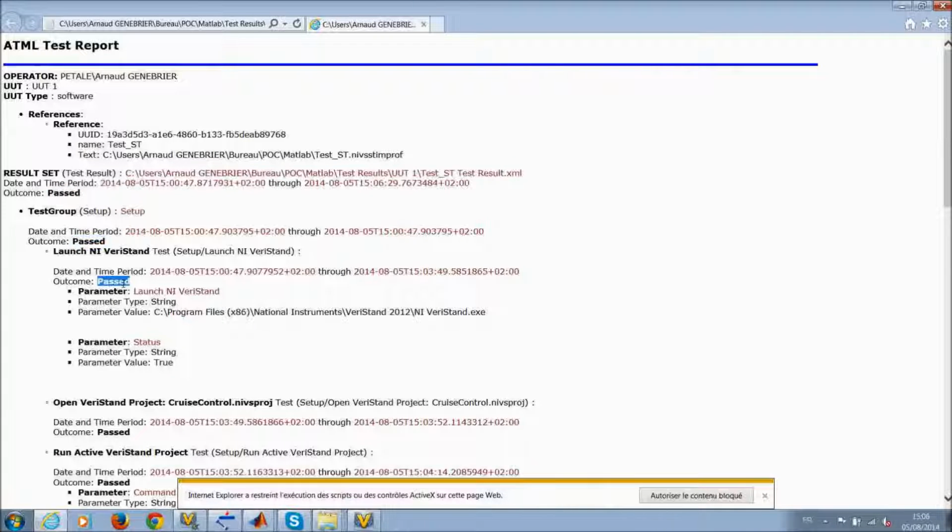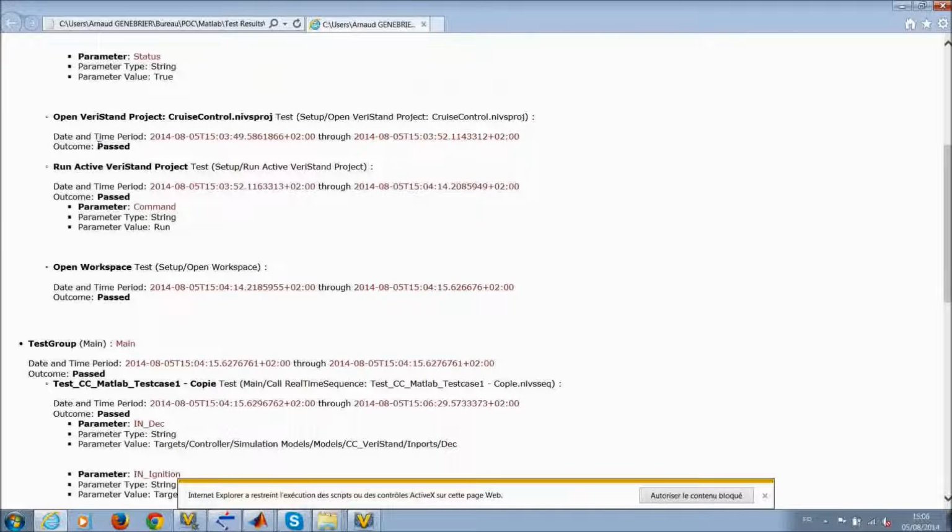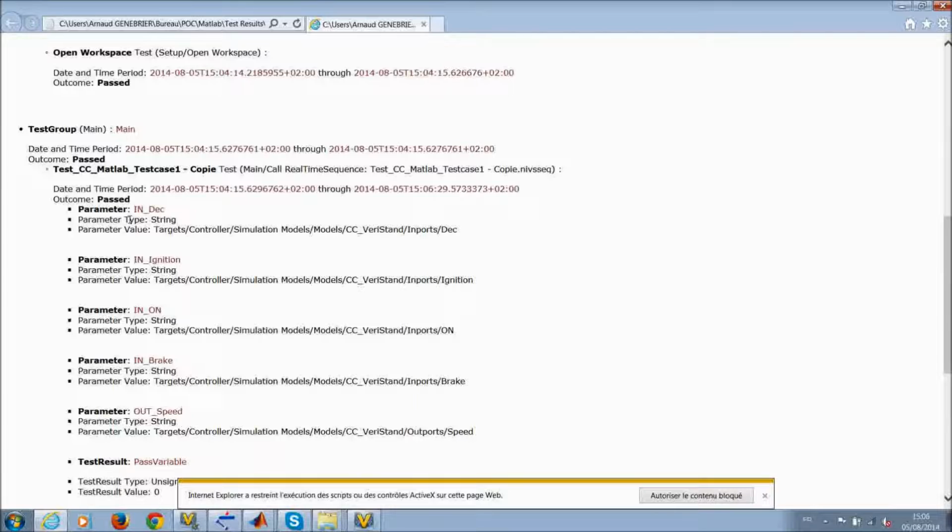The execution report indicates the status of the steps, passed or failed, as well as the value of the control parameters.